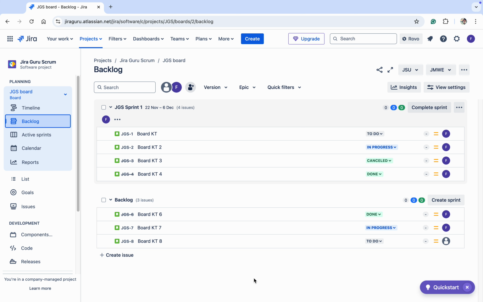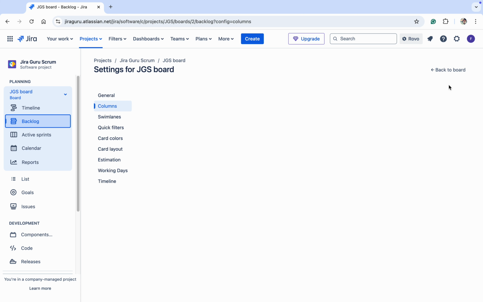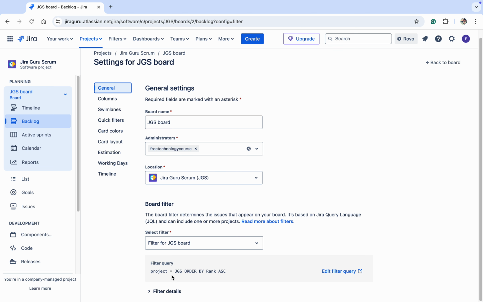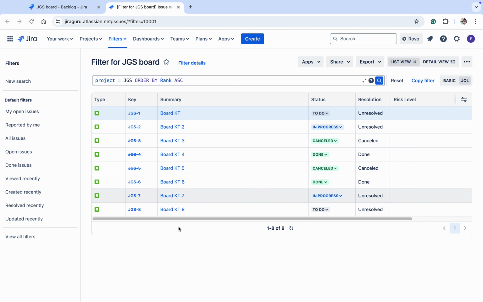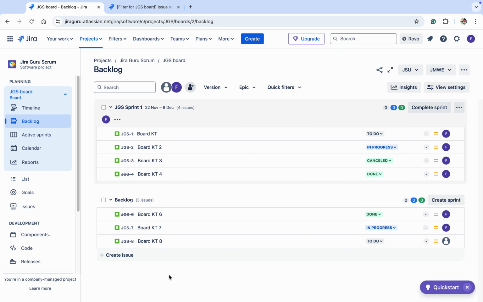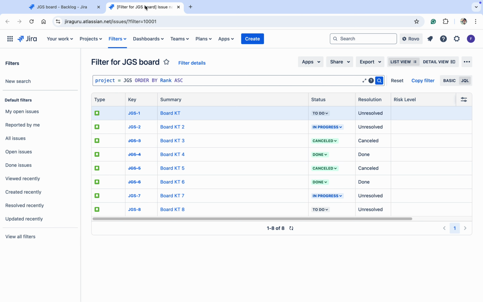You will think it's because of the Jira filter. So let's go to configure board. In the column also, you can see this is the column. Edit filter query. I can see all 8 issues are available. Oh my god, here 8 issues are coming, but here only 7 issues were coming. So why is it different? Why is that one issue not coming? We need to find out the solution for it.